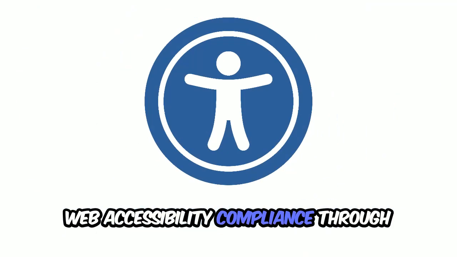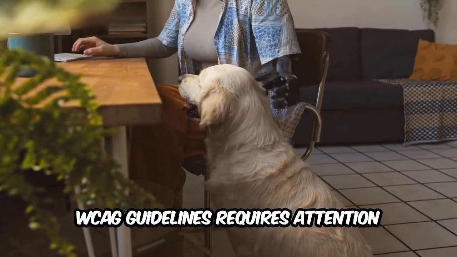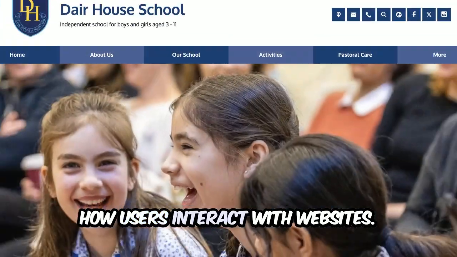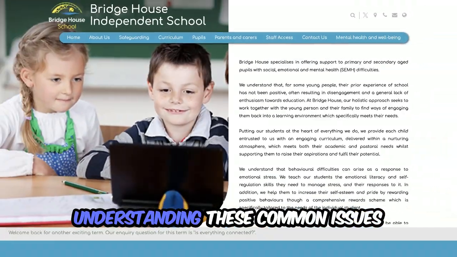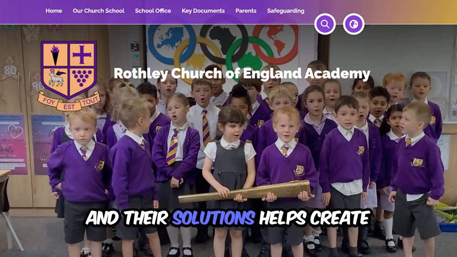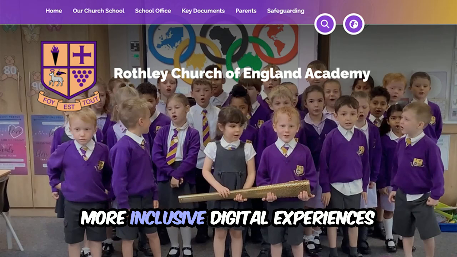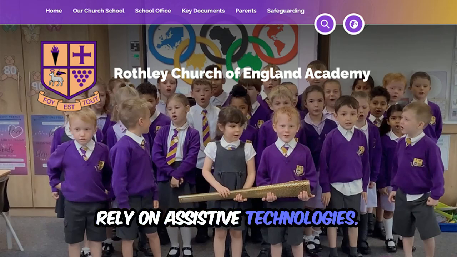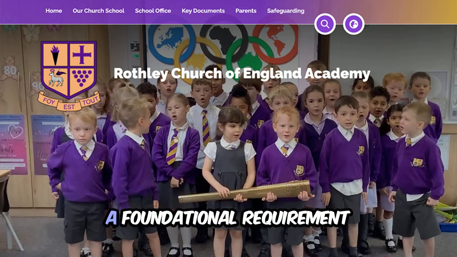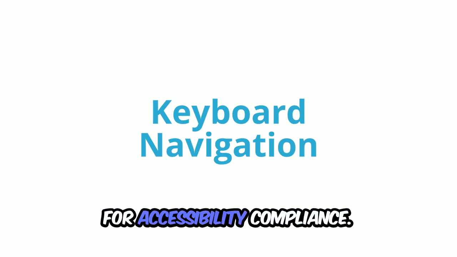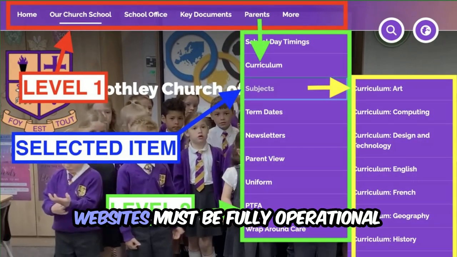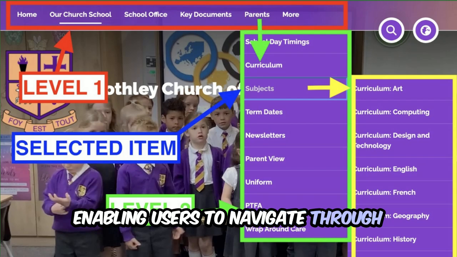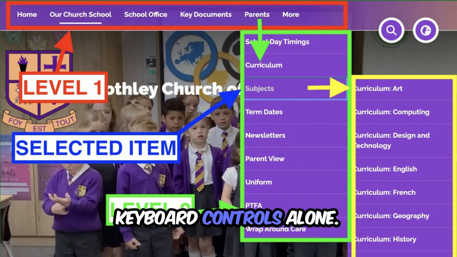Web accessibility compliance through WCAG guidelines requires attention to several critical areas that impact how users interact with websites. Understanding these common issues and their solutions helps create more inclusive digital experiences for all users, including those who rely on assistive technologies. Keyboard navigation stands as a foundational requirement for accessibility compliance. Websites must be fully operational without a mouse, enabling users to navigate through all interactive elements using keyboard controls alone.